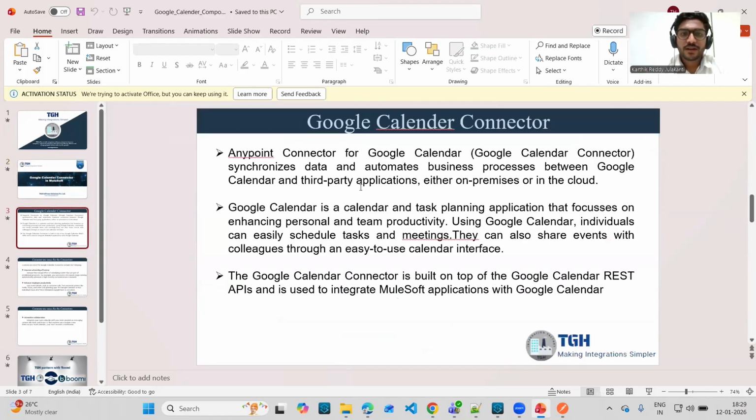So here, the endpoint connector for Google Calendar synchronizes the data and automates business processes between Google Calendar and third-party applications, either on-premise or on cloud. So we can schedule the meetings in any third-party applications like Teams, Slack, and other applications. So it will keep all the meetings in one place in the Google Calendar. So we can make use of the Google Calendar connector to schedule the events.